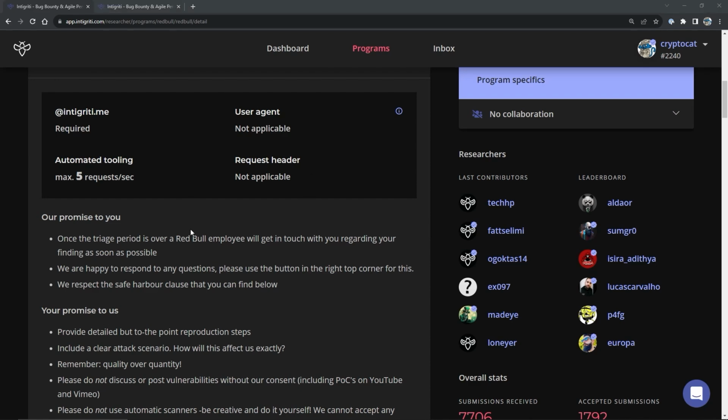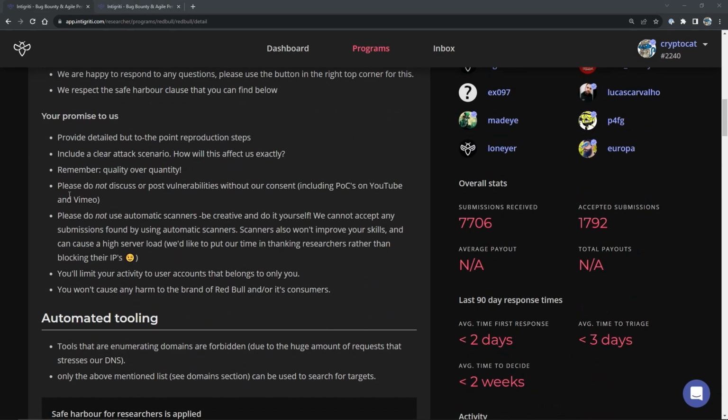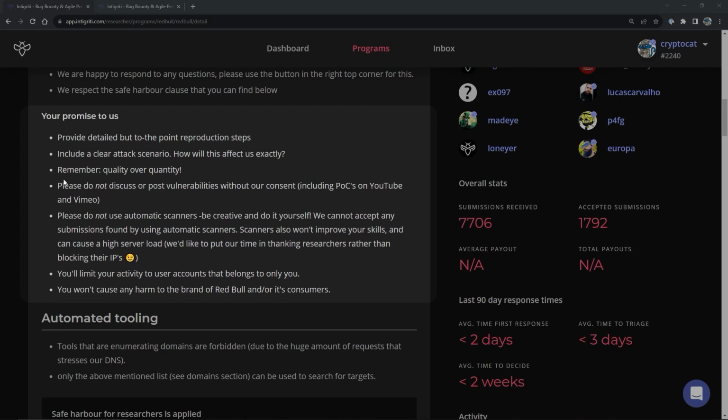All right, so we know what the rules are. We also have some promises to adhere to, so we're told to make sure we focus on quality over quantity, include a clear attack scenario, don't discuss vulnerabilities online, or add your proof of concept videos to YouTube or something like that.